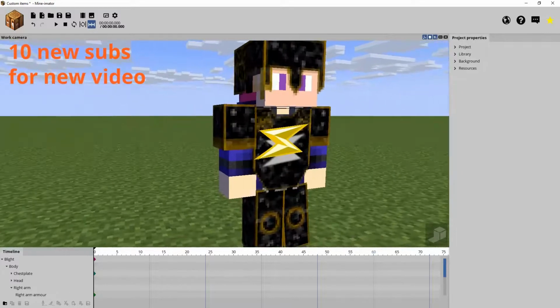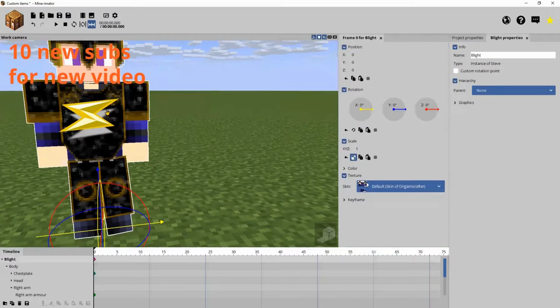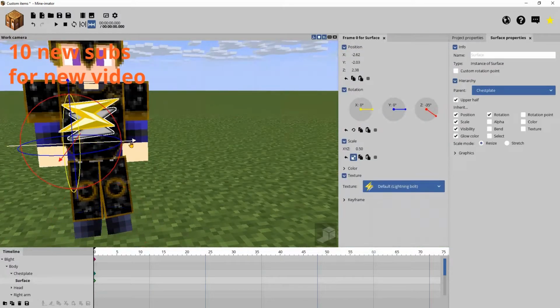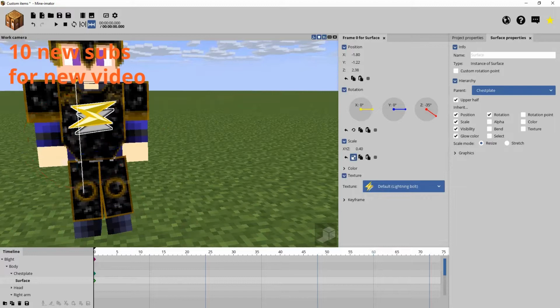there you go. Now that it's set to the chest plate as its parent, wherever the chest plate moves, it will move.